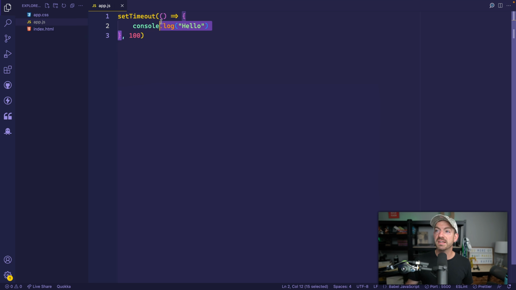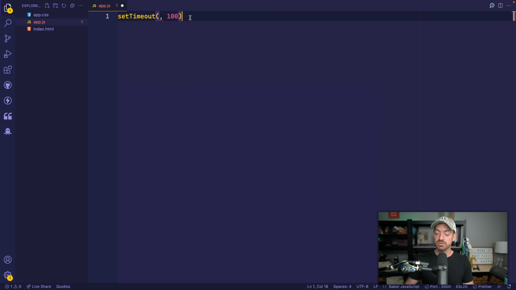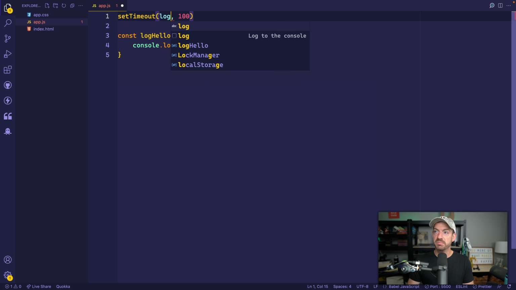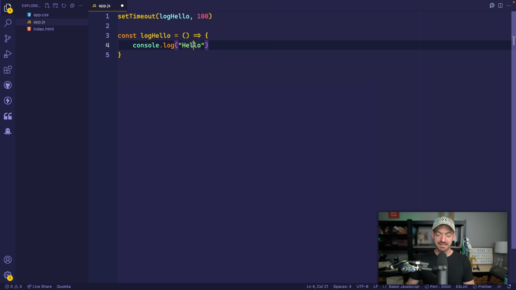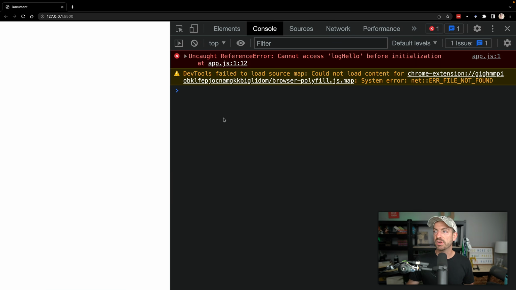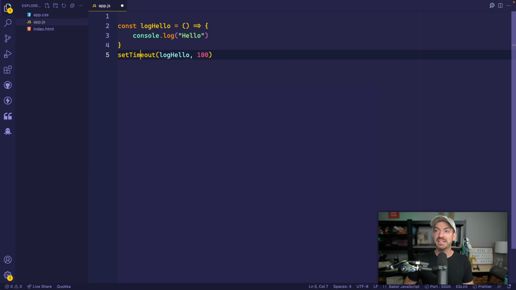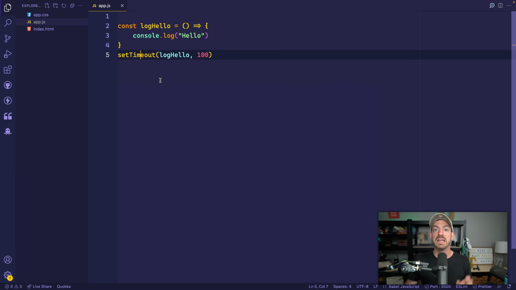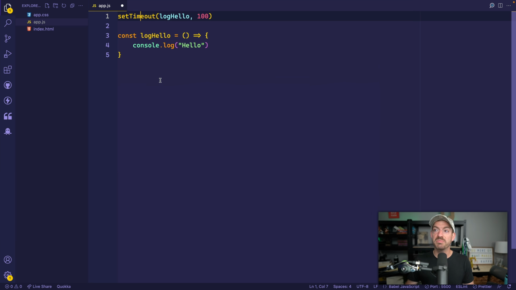So this whole thing is the callback function. It's a parameter that's being passed to SetTimeout. Now we could move this to its own separate variable. So we could call this log hello and still pass this in the exact same way. So we could pass this in now and this will work the exact same way as long as we call this after that function has been initialized.